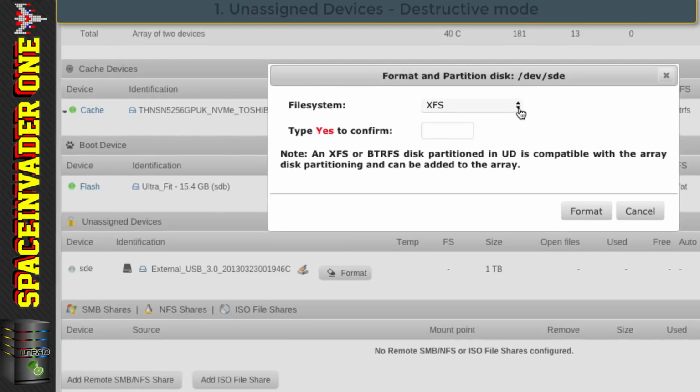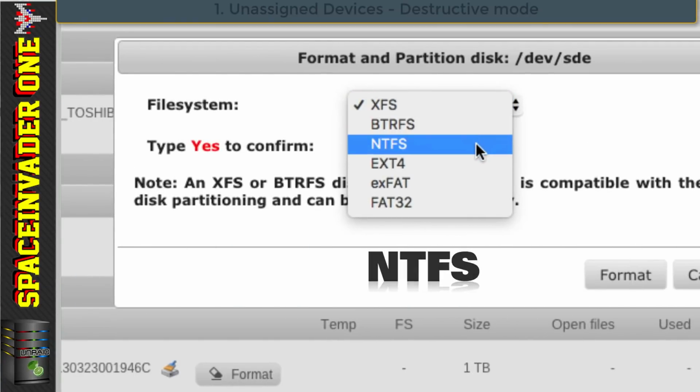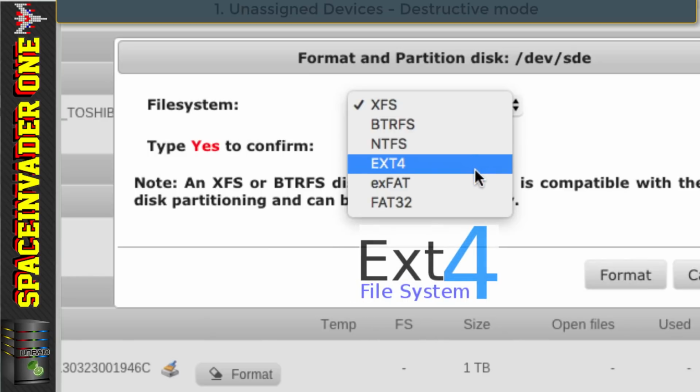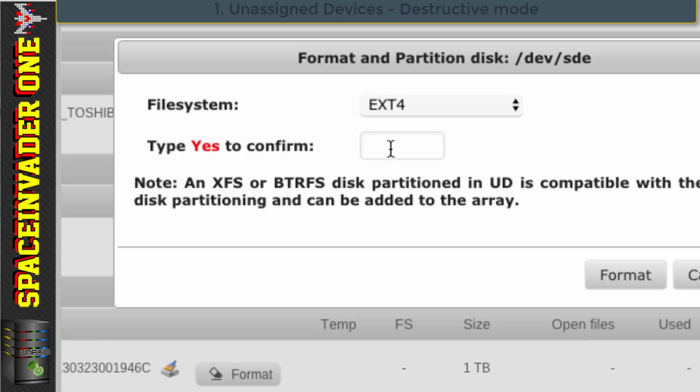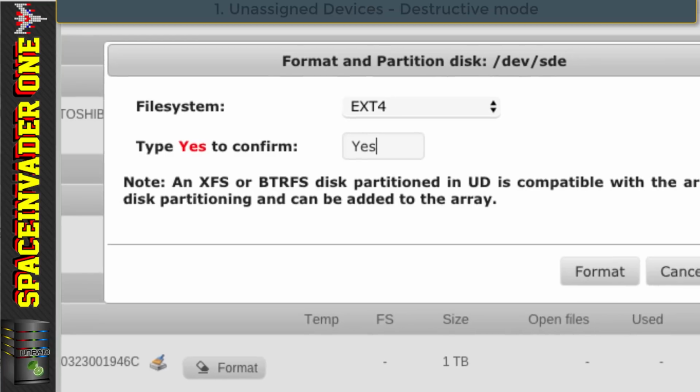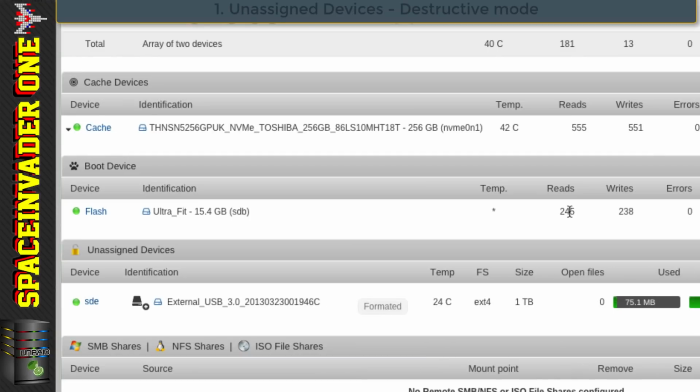And we have the choice of the following file systems: XFS, BTRFS, NTFS, ext4, exFAT and FAT32. And I'm going to choose ext4 for this drive. So then we just type in yes and then click format. And that will format the drive in our chosen file system.